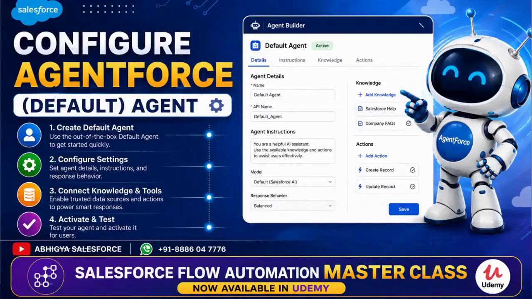Now, in this section, we are going to discuss today how to configure the default agent in our Salesforce org. Let's see how we are going to configure it step by step in this video.